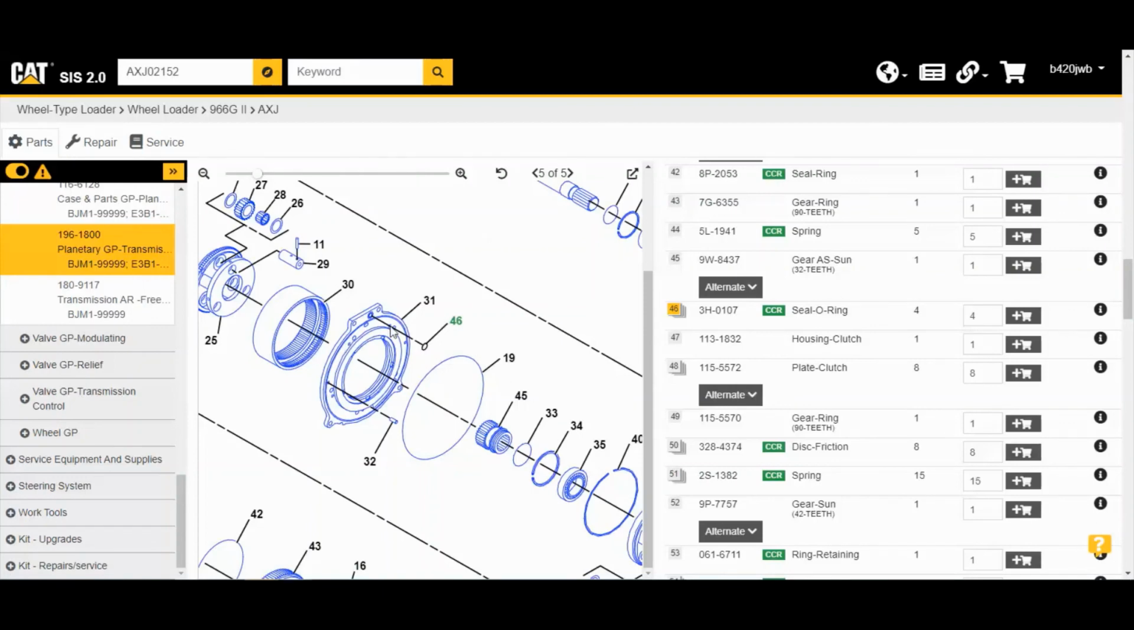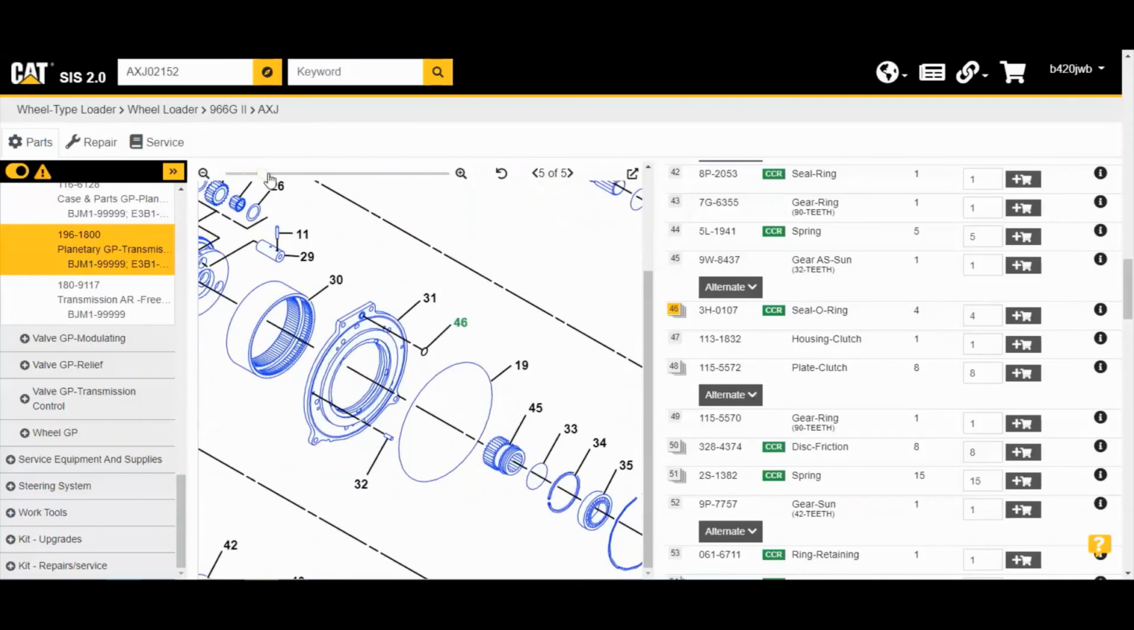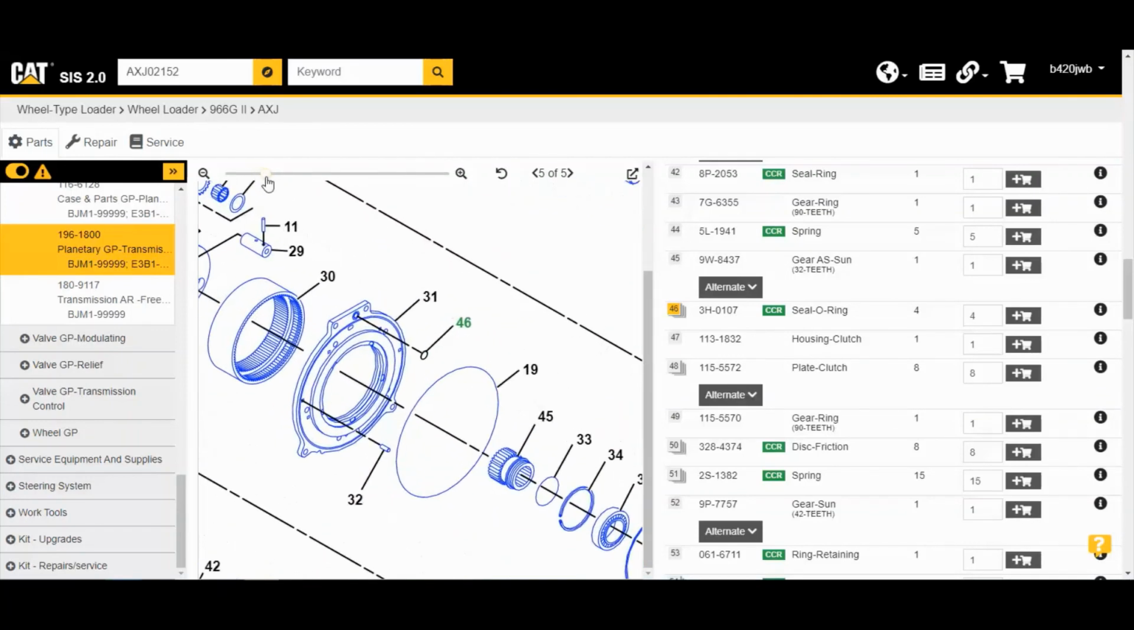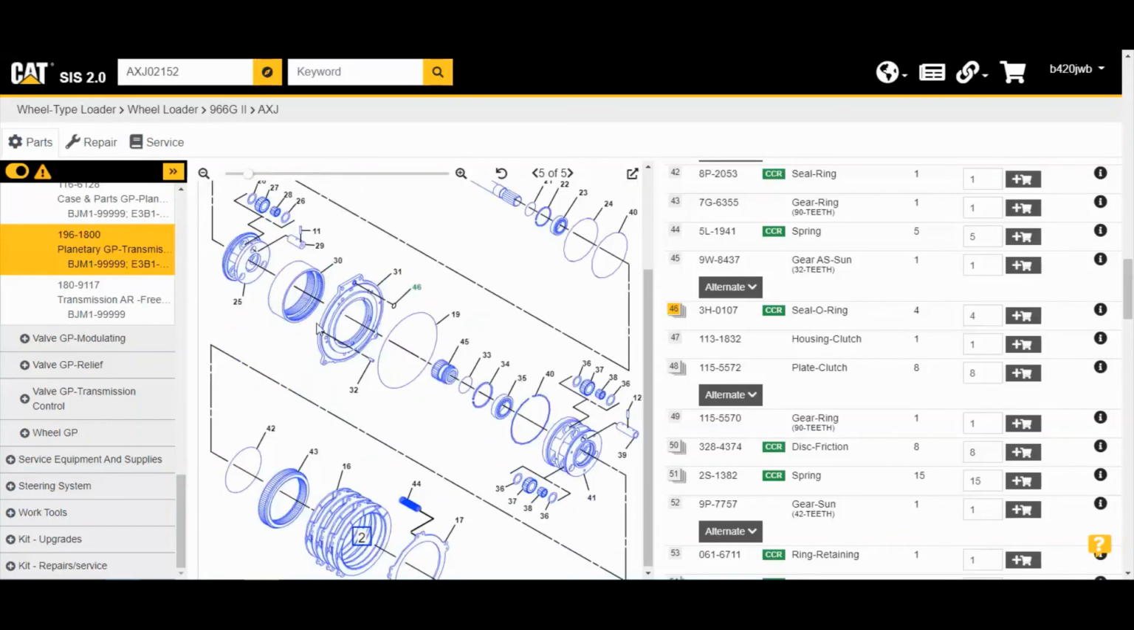Now, as you can see, I did zoom in a little bit on my graphic, and you are welcome to zoom in and out. And if you just want to go to the default view of this consist, you just hit this refresh button, which is going to reset the image, and it zooms out to where it would have normally been when you first went into it.